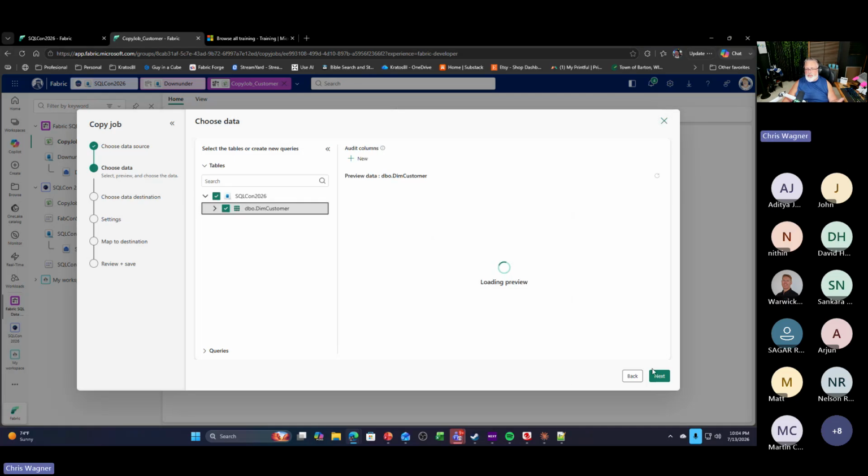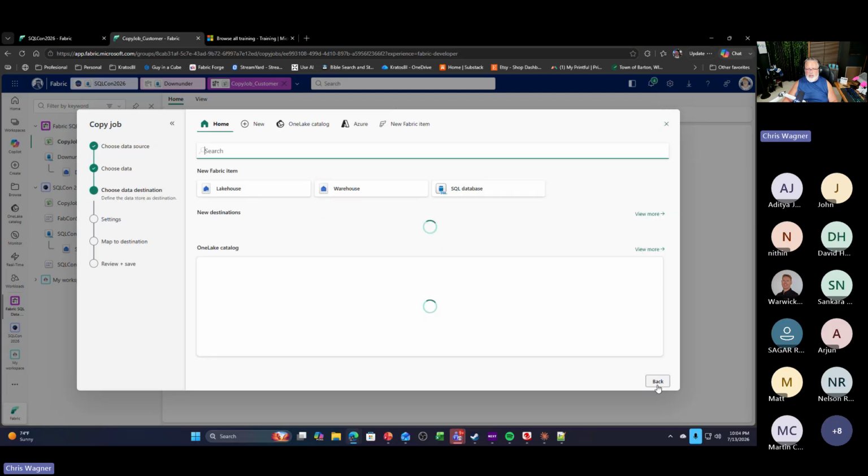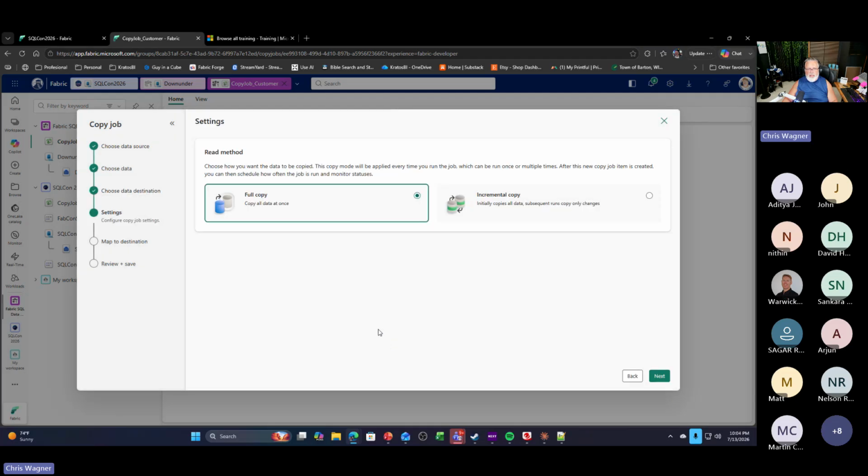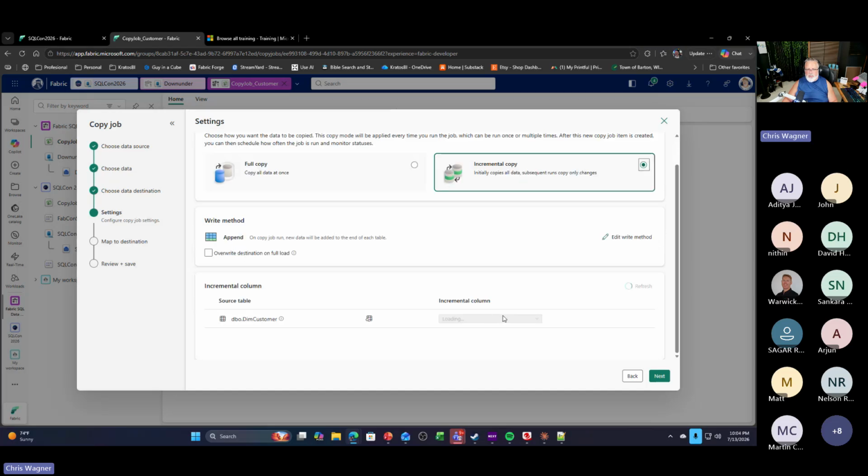All right. A copy job is very easy. I just select the table. I go next. I choose where this is going to go. Well, I'm going into my Downunder database, right? Well, I'm going to be copying. This is a full copy. I'm going to copy everything all at once. I could switch over to incremental, but there's no date field on top of this for an incremental column.